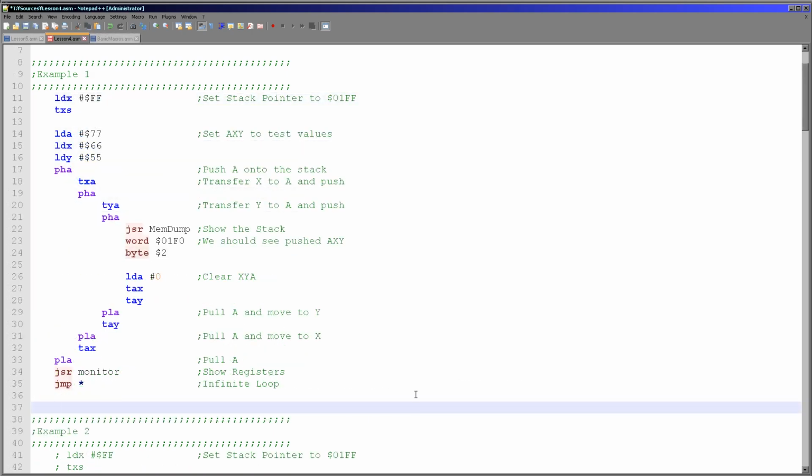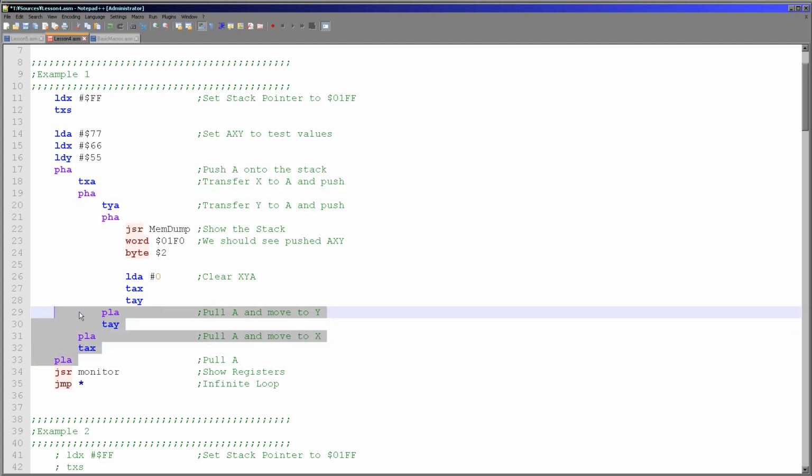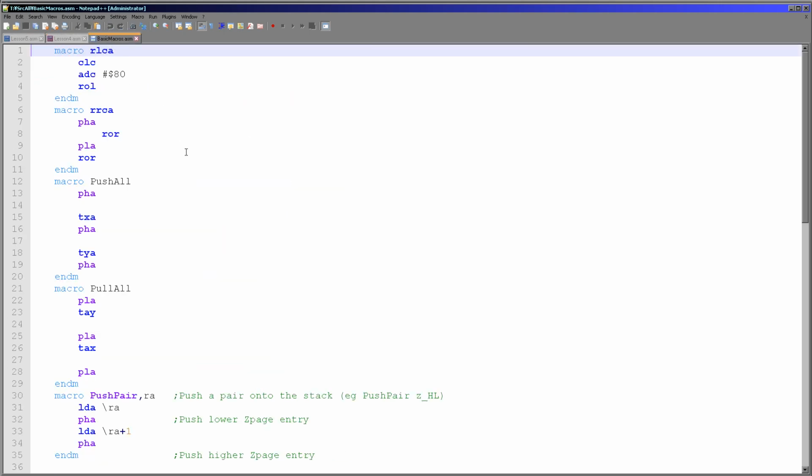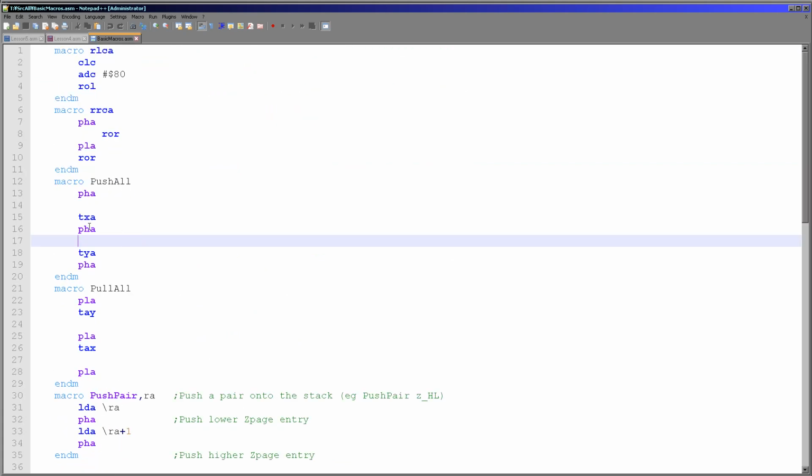Now, another important thing you may want to do is you'll often have sets of commands you want to do over and over again, like these push and pull commands. And it's a real pain because we do a lot of typing, more typing wastes our time, and it risks us making mistakes. What we can do is get the assembler to do all of the work for us. Let's say we want to push A, push X and push Y, and then pull A, pull X and pull Y in the opposite order.